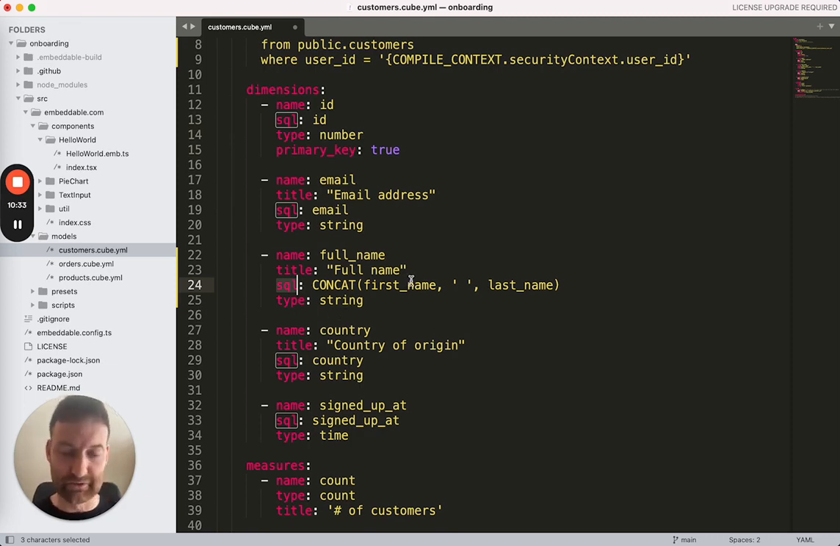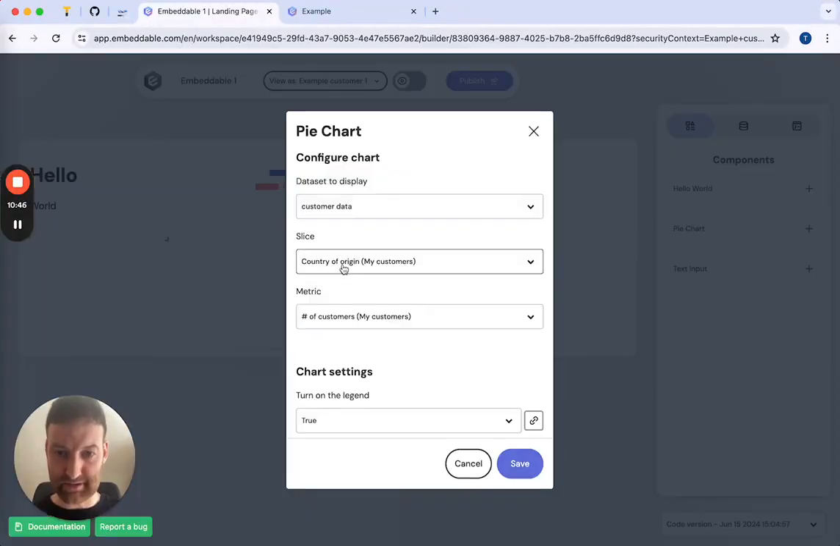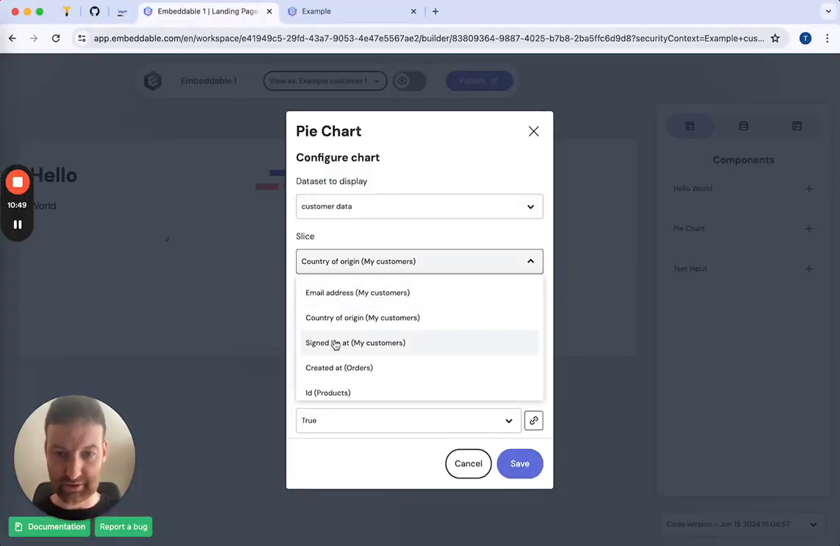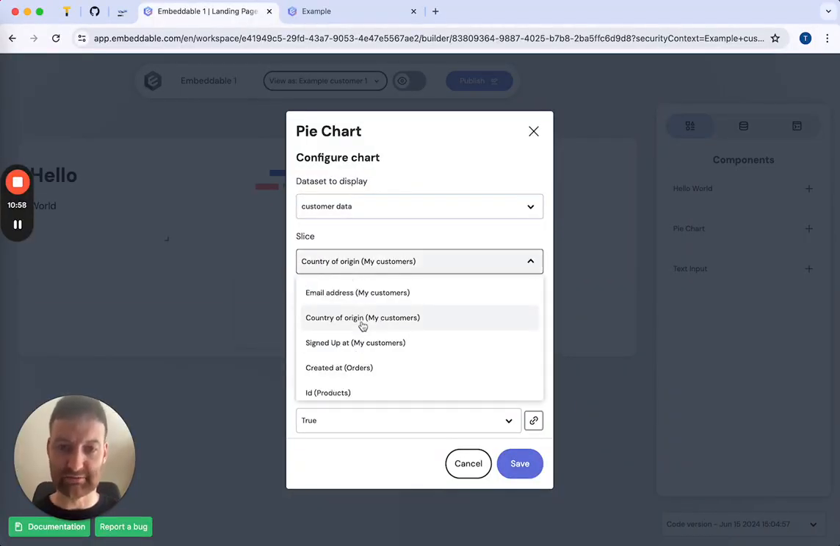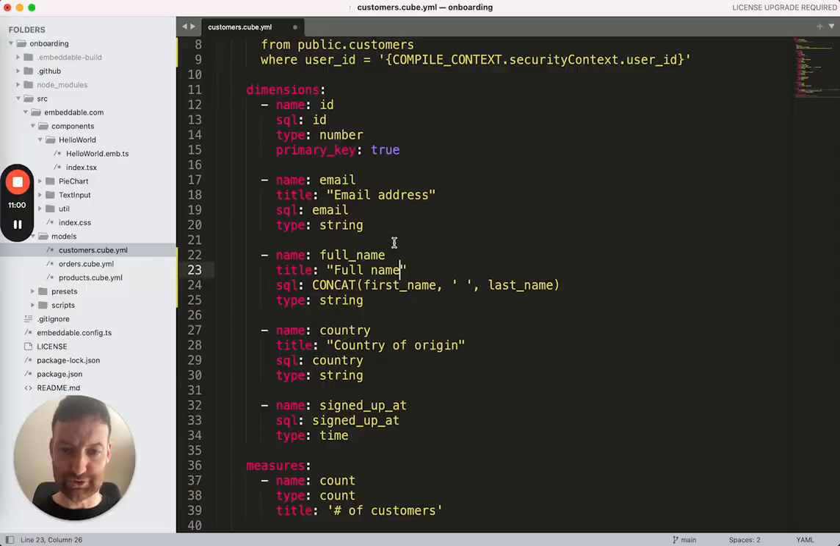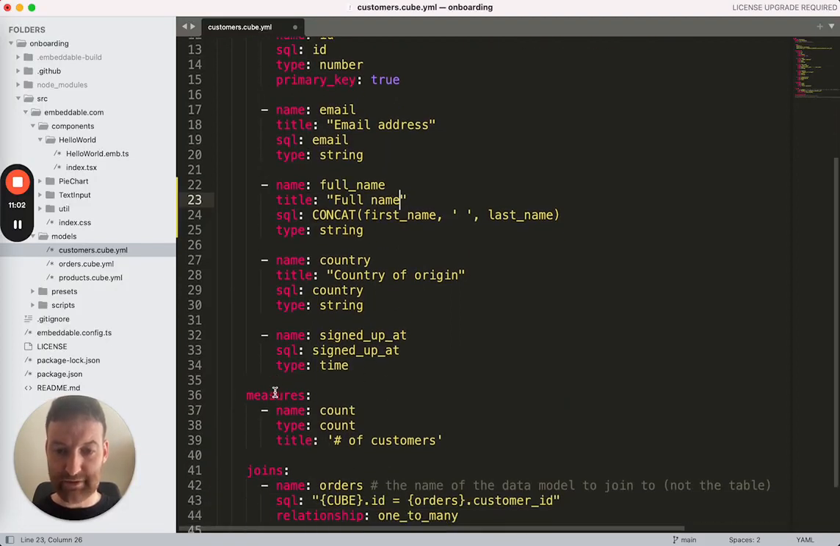You can use window functions, you can use JSON functions, you can use external extensions, etc. Anyway, all of these dimensions then automatically appear here. You can see I've got my email, my country. These are all the ones that have been defined here. And so if later we add more dimensions, they automatically become available as part of the UI, which is just super, super nice. And then the other thing we define is these things called measures.